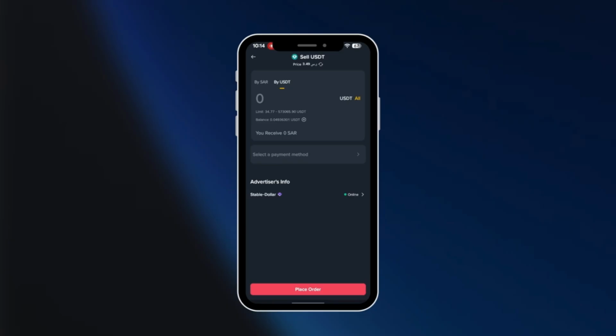Of course, once you've put in the amount you'd like to have in your bank, you can place the order, and your ad will be visible to the buyer, who will be sending funds to your account while you'll be transferring crypto into their Binance account. So this is how the exchange is made possible, thus helping you to withdraw your money from Binance to your bank in the UAE.